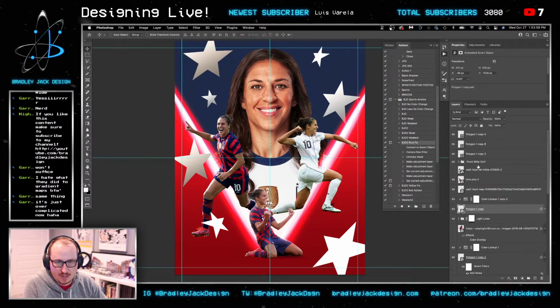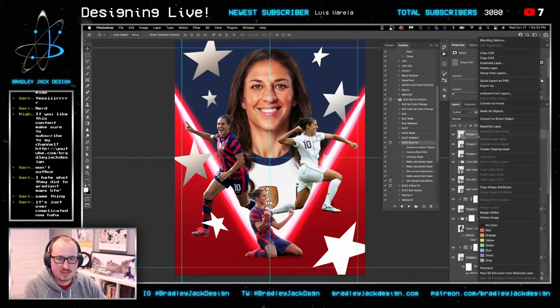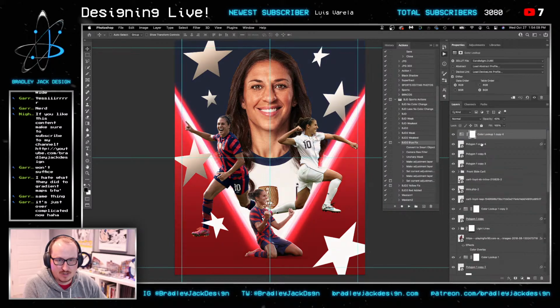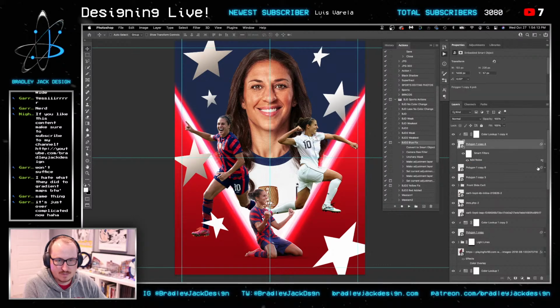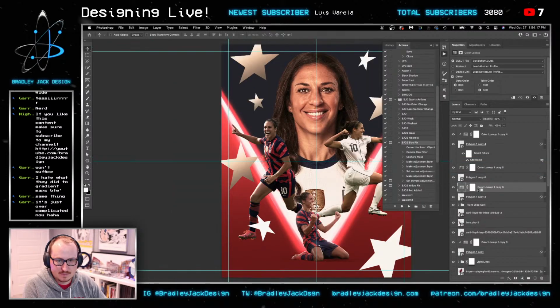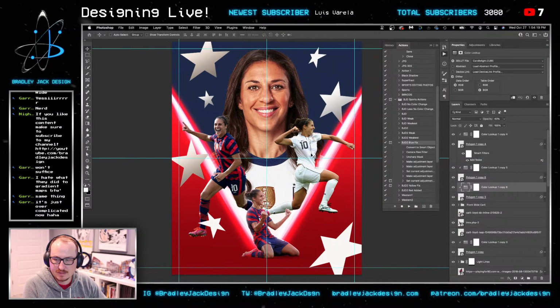And we'll go up to the other polygons that are up here. Convert to smart object. Convert to smart object. Convert to smart object. Okay, so I can add the smart filter and the color lookup to all of these. Noise. Noise. Lookup. Lookup. Click, click, there.